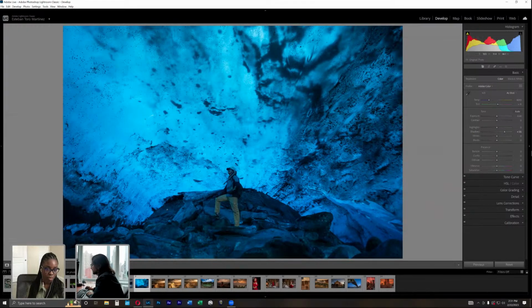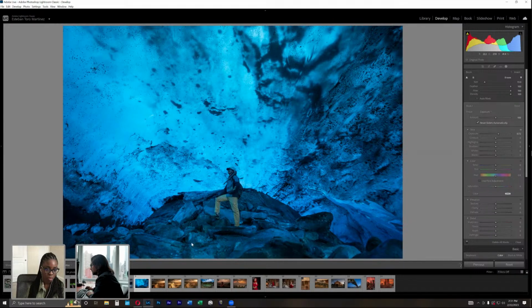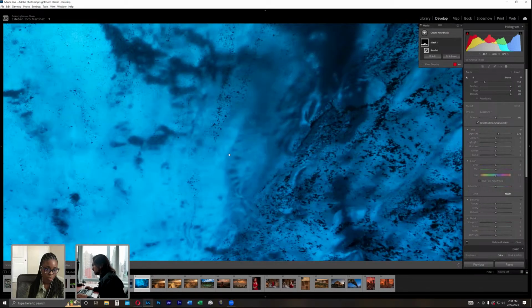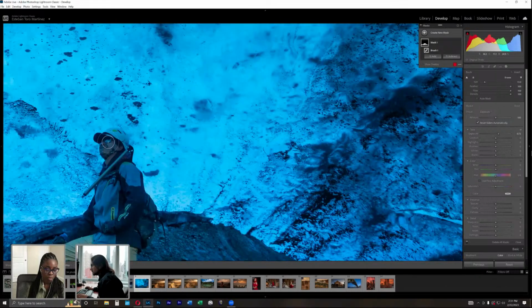And then I need to kind of separate these two areas. So I'm just gonna use a brush. I'm going to mask this area over here where all the rocks are and where he is standing. Let me just zoom in. All right. So I'll make sure that he is included in my mask.